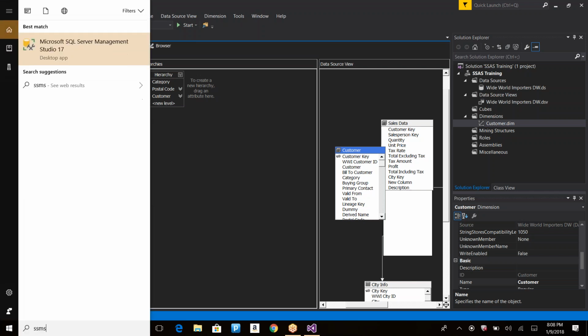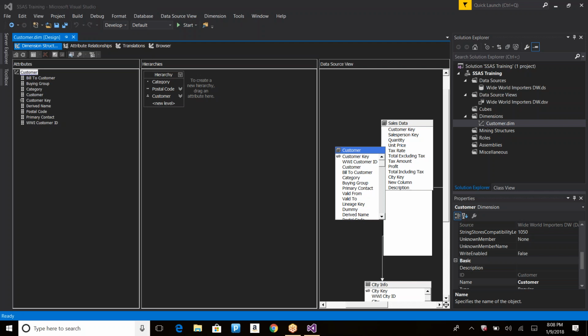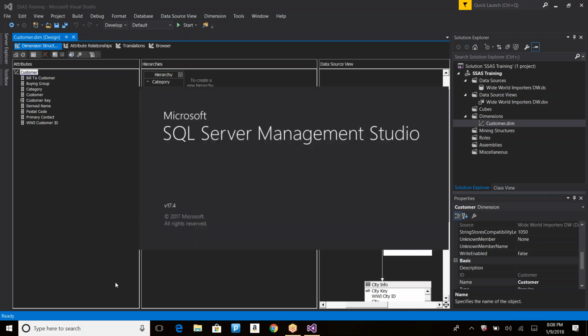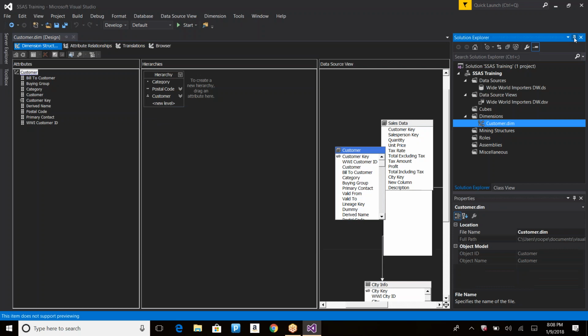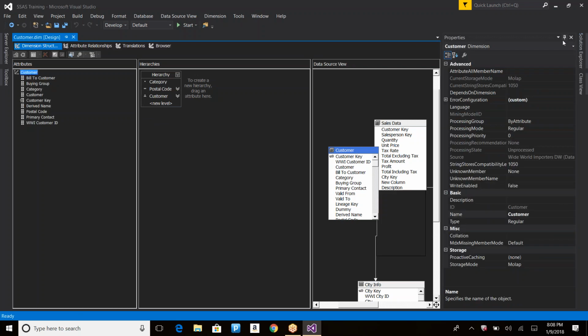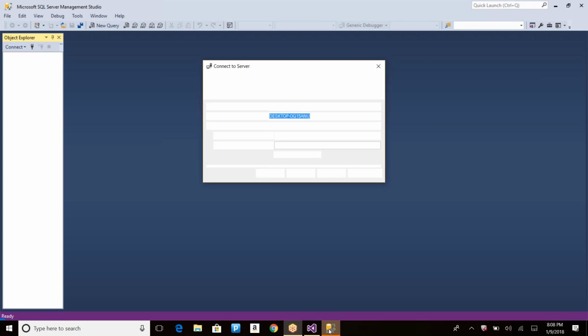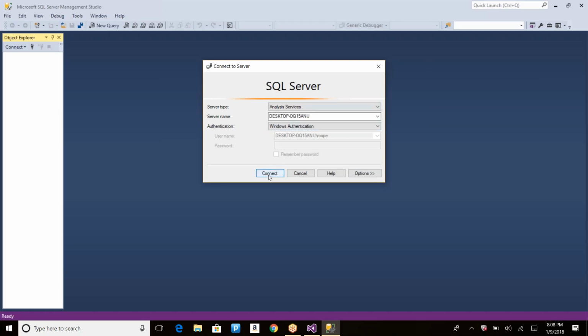So let me open SQL Server Management Studio. We deployed the cube project, whatever we have done, SSAS training, to our Analysis Services server yesterday. Let me open that, and let me highlight the properties window too. A lot of properties. Okay, let me connect to Analysis Services.